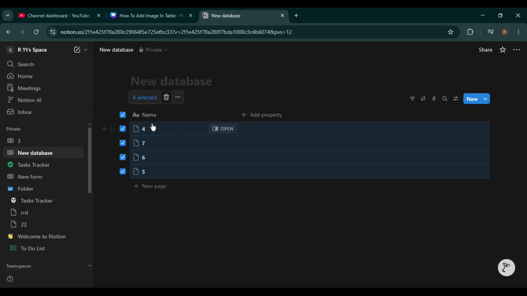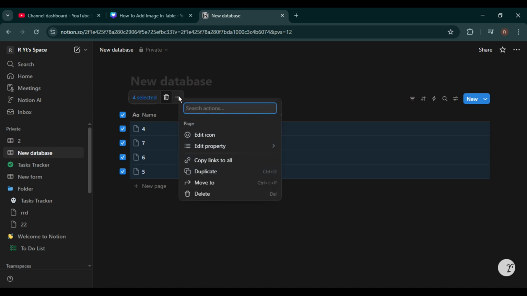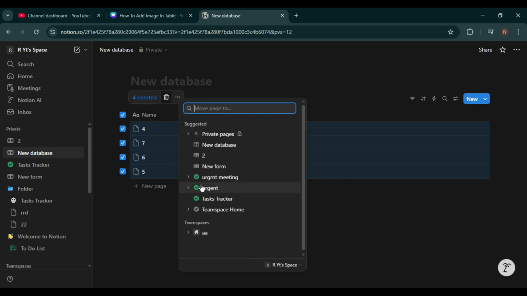Once your items are selected, look for the three-dot menu. This is usually located either at the top of the database or next to the selected items, depending on your view. Click on the three dots to open the Options menu. From this menu, choose the option called Move To. This tells Notion that you want to move the selected items somewhere else.